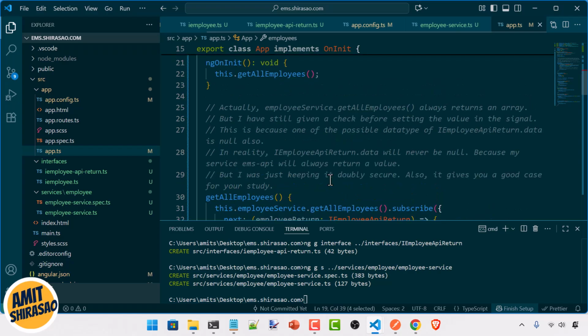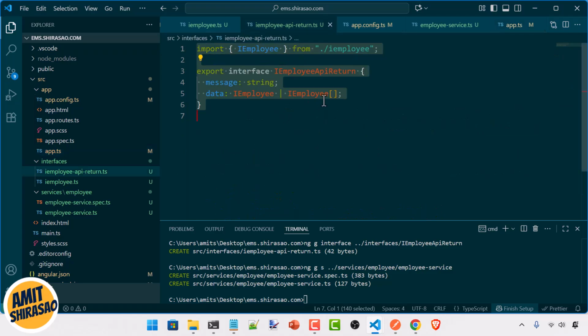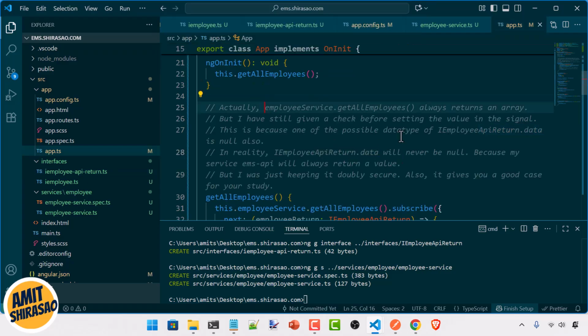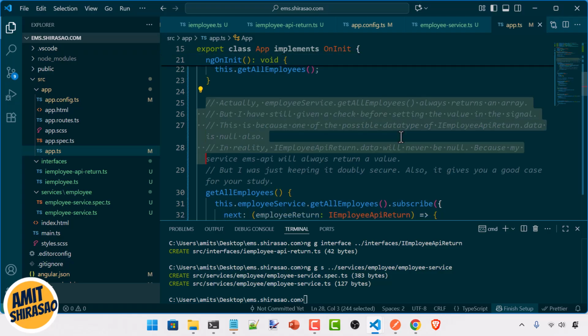Okay, so here I have given a great amount of detail that a null situation is not going to occur in our case, but still I've given this. IEmployeeAPIReturn is dot data. One of the types in it is this also. I'll tell you what, one of the types in it was null, and that was not needed actually. So I'll do one thing, remove this comment, I'll say.